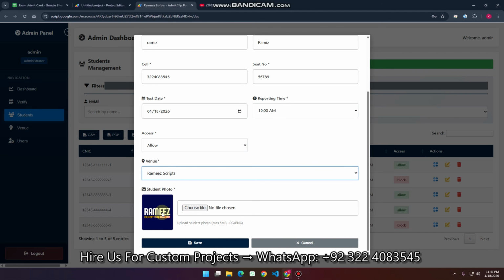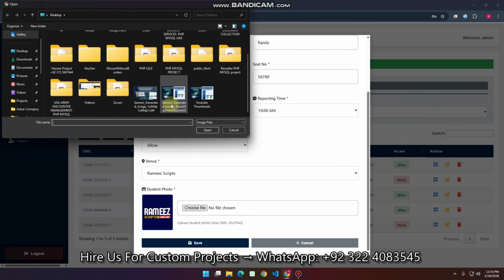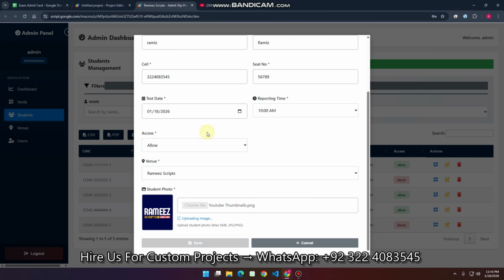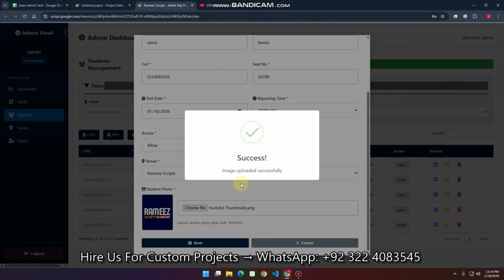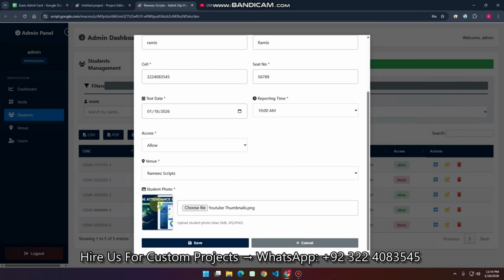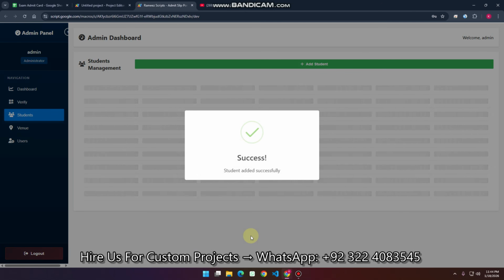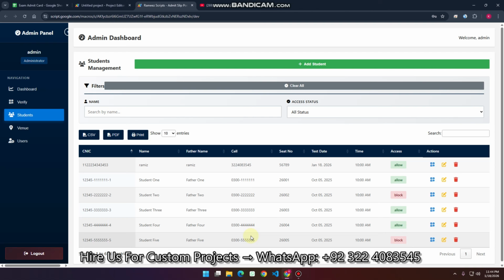And this is the venue, Ramesh scripts, and if you want to add your own profile picture, let me add this, and I simply click on open. It uploads the image to our Google Drive, then saves the QR code in our database, and saves the URL in our Google Sheet. So you can see this is the student photo, and I simply click on the save icon. When I click on the save icon, you can easily see here my data has been successfully added, and this is the dummy.